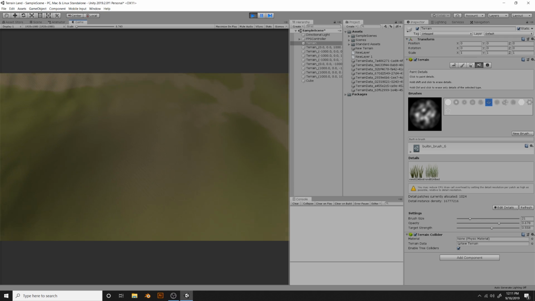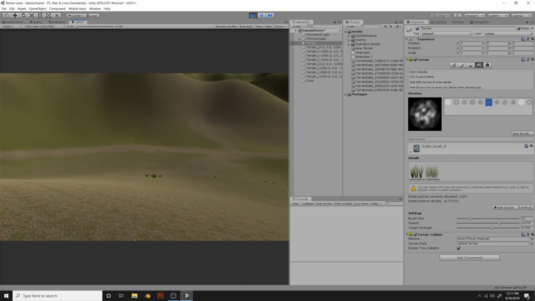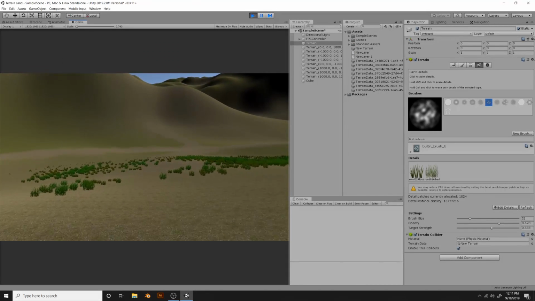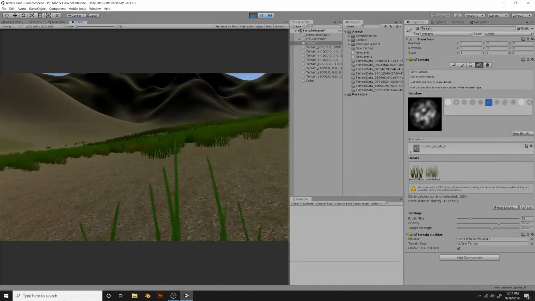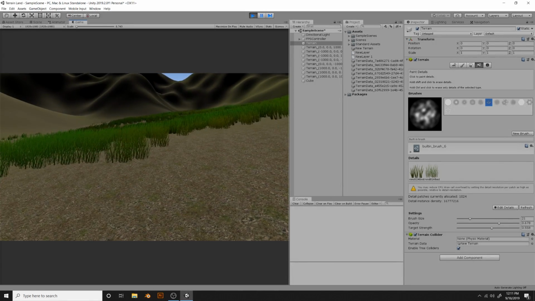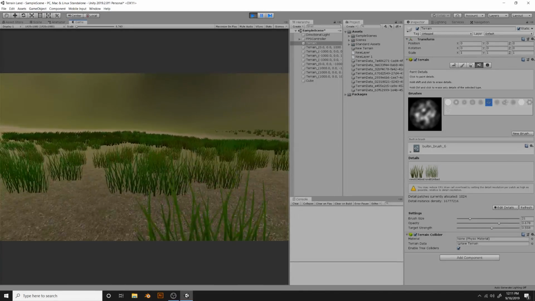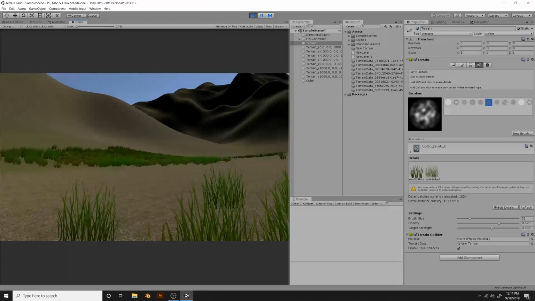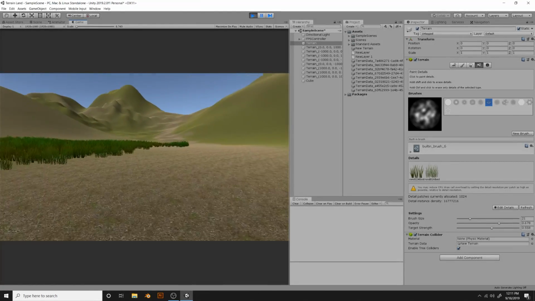Let's fall into our world. Sorry, I need to position my character. So as we walk towards the grass, you can see it's slowly culling into view. Pretty cool. And you can see it even blows in the wind. And we can control that in the settings of our terrain. Really, really cool. So our world is slowly starting to come together just with the built-in Unity tools.